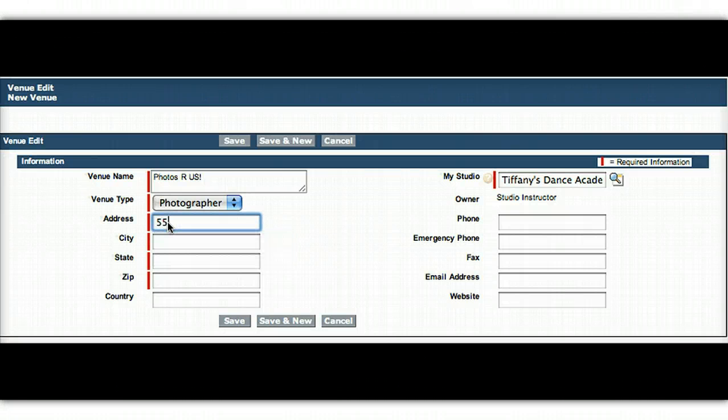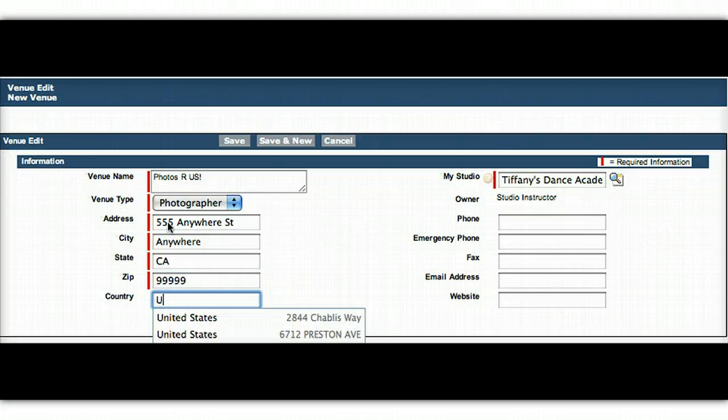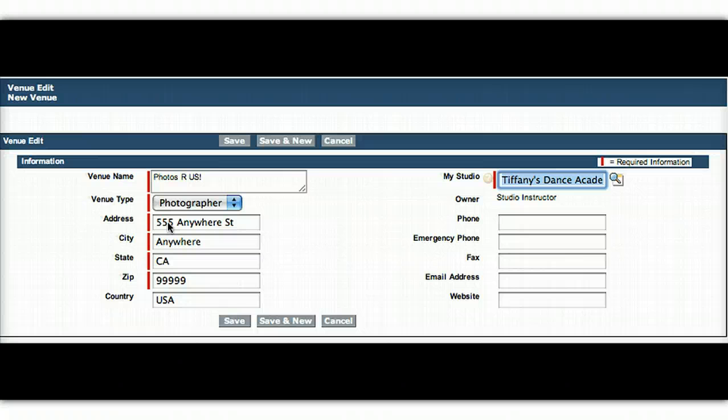You must also enter the address, city, state, and zip code of the venue. This is so we can provide the dancer with turn-by-turn directions to the venue in their costume packaging, which will further reduce those incoming phone calls that you don't have time to answer.